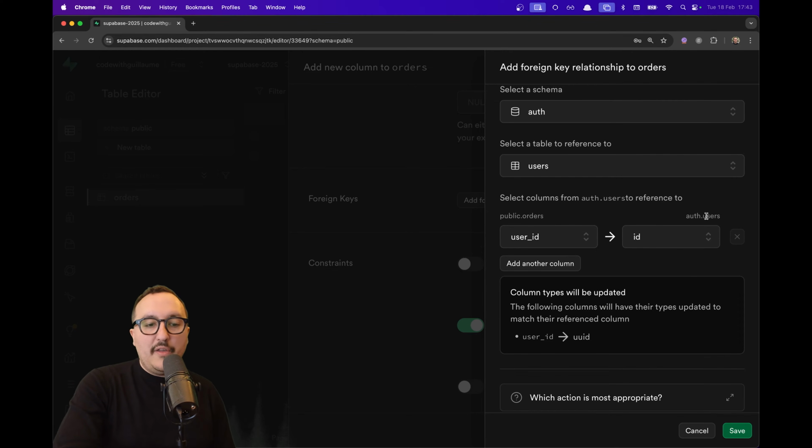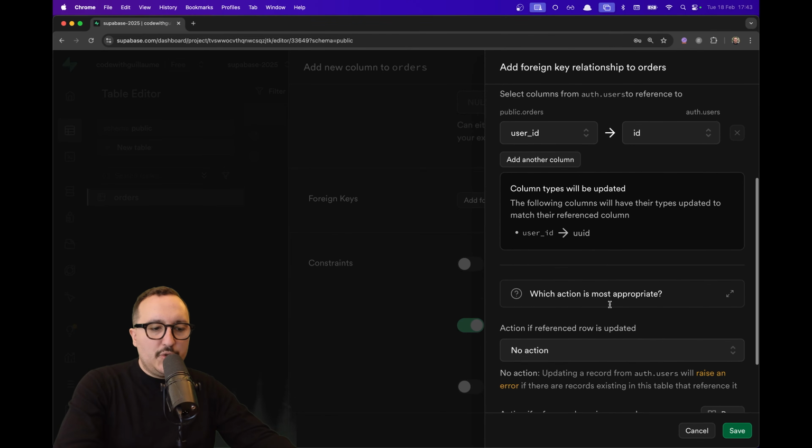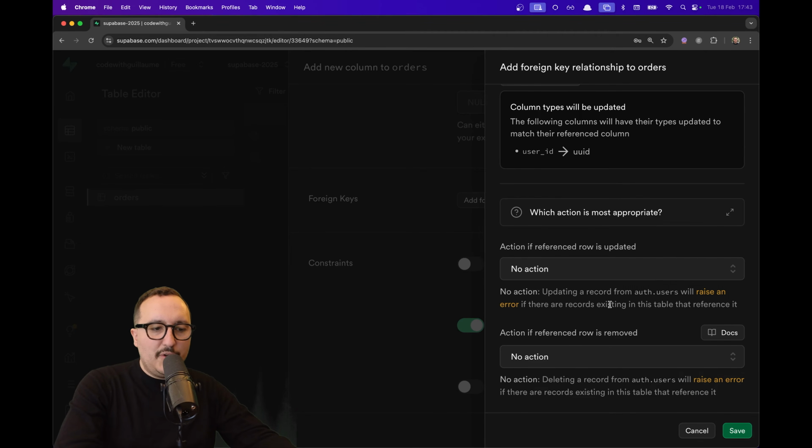Actually, auth.users.id is a type UUID, and the column public.orders.user_id is also UUID. So if you want to make a relationship, basically your columns need to be the same type. You cannot make different types, okay? So down here, I got several other options.